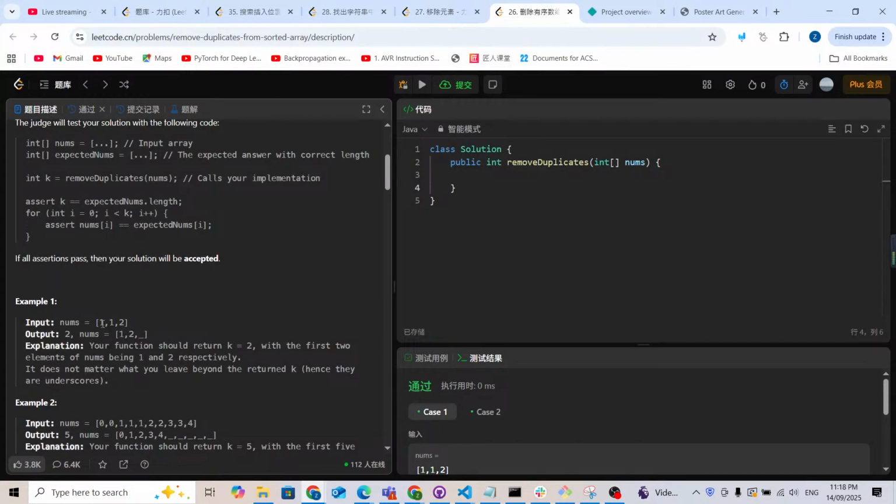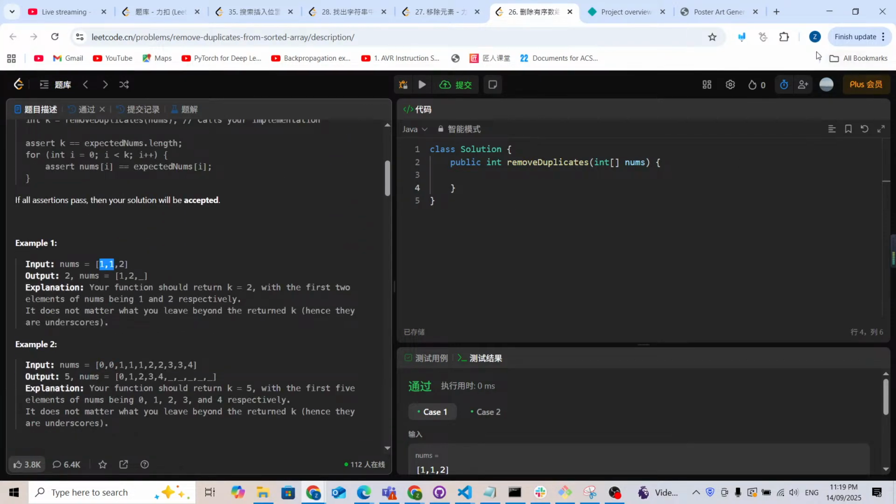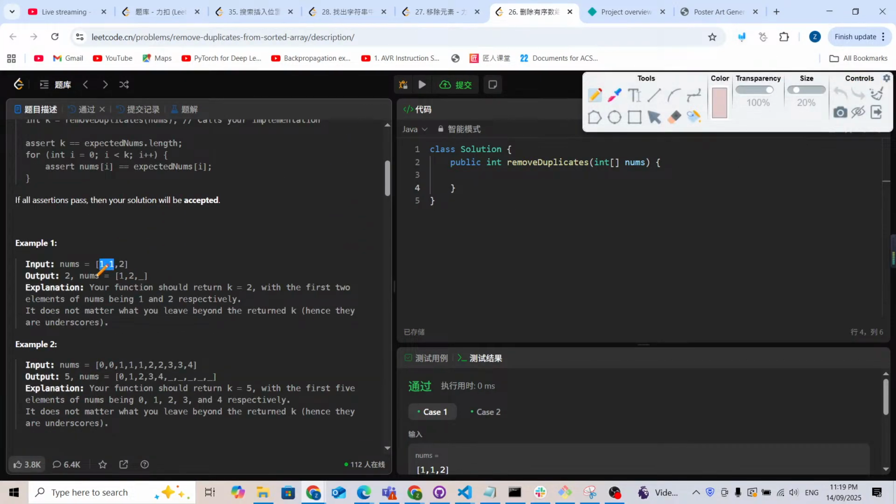So this is the integer array. It is sorted in non-decreasing order. As you can see, it is increasing, but there's a duplicate element, and we need to remove the duplicates in place. This means we're going to have the unique elements. Let's just use the first example.